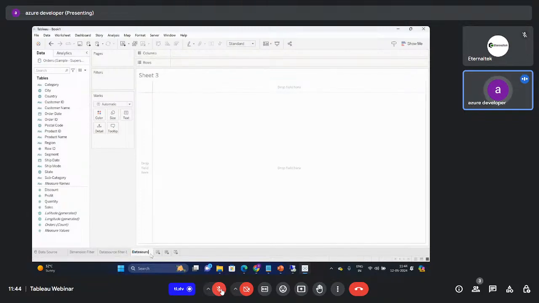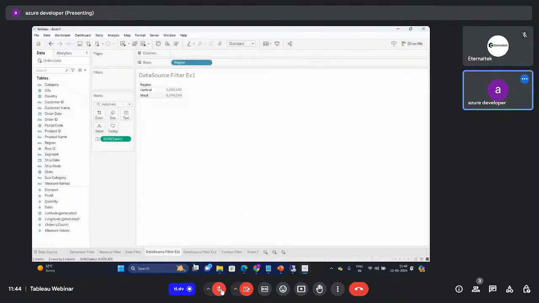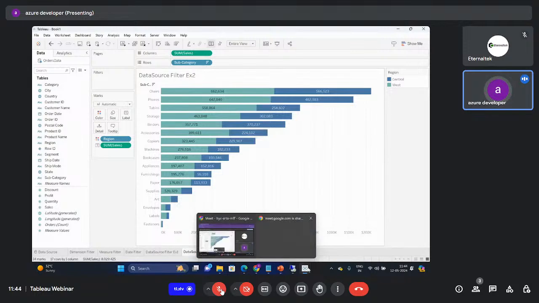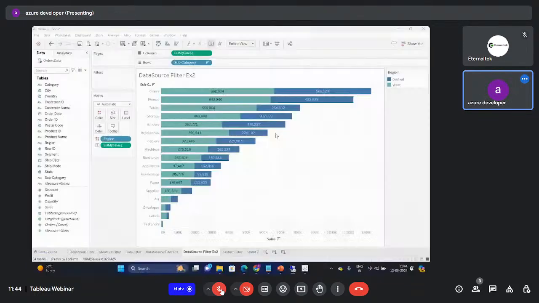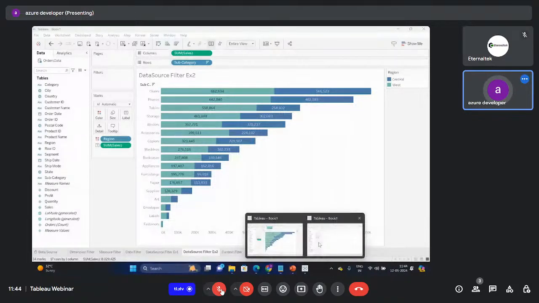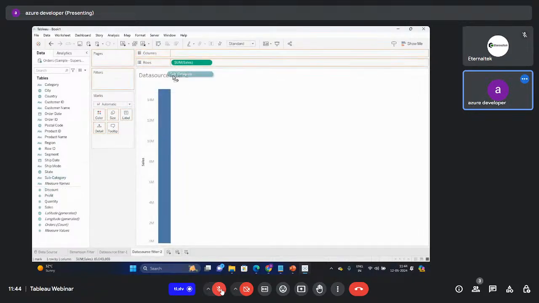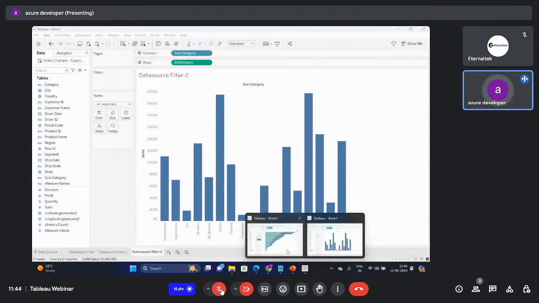And the second one, data source filter two. So in this data source filter two, what I'm going to do, I want to create a simple column chart. Okay, a stacked column chart. So just wait a second. I want to create a simple stacked column chart with sum of sales and subcategory here.